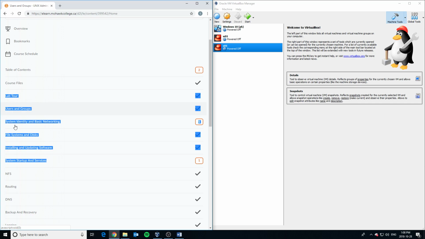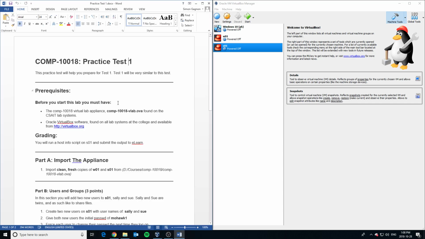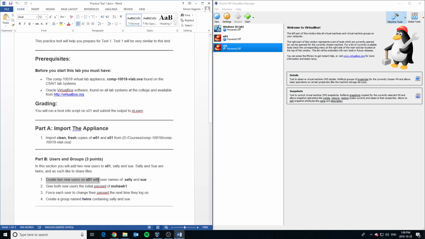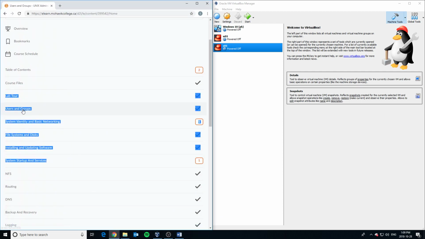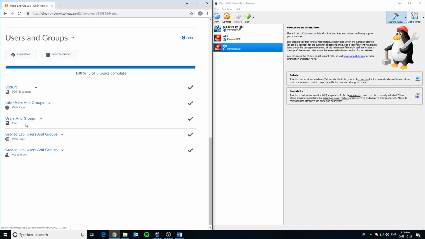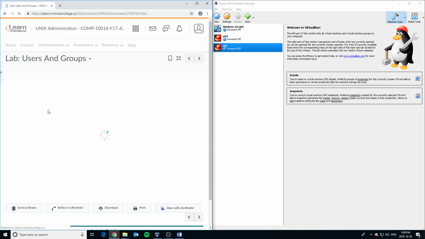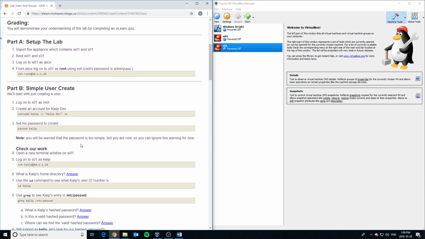So if you're on your test, you're looking at it and it tells you to do something. For example, let's go right here. If it says create 2 new users, you should know that the one lab that taught you how to create users was users and groups. So you'll be able to go to users and groups. I'm going to click on it, go to the actual practice lab, click on it, and then the practice lab will eventually load and you'll be able to find the command that you're looking for. If I just scroll down, I'll see something that says simple user create, and there we go. That is the command I'm looking for. So that's what you really want to do.